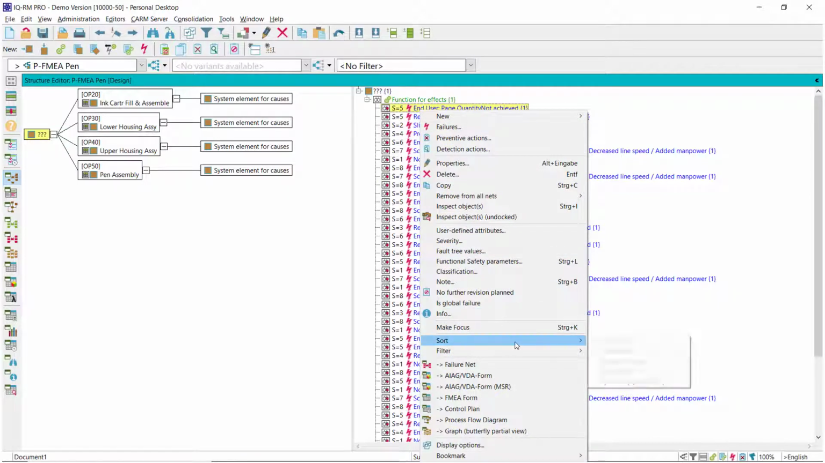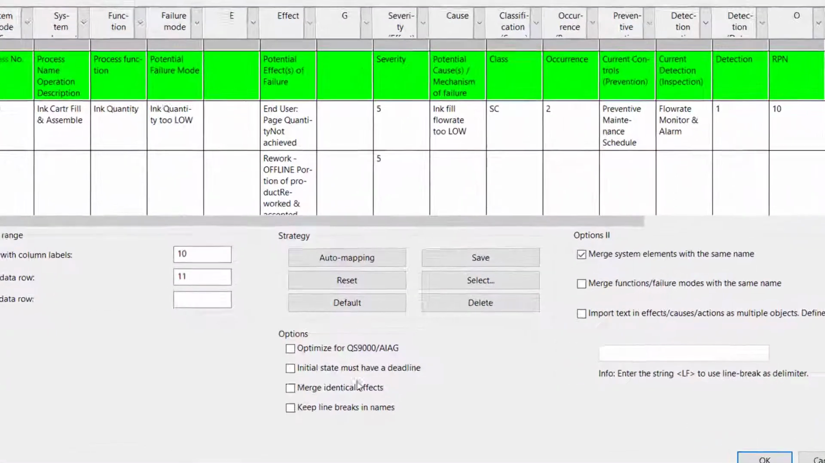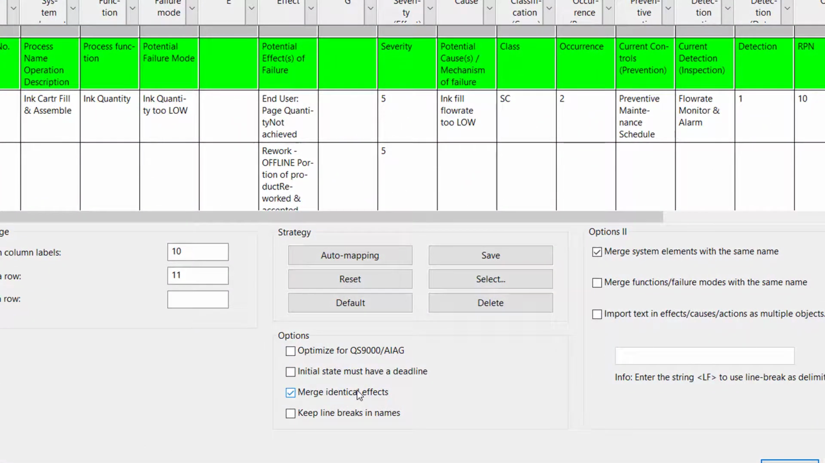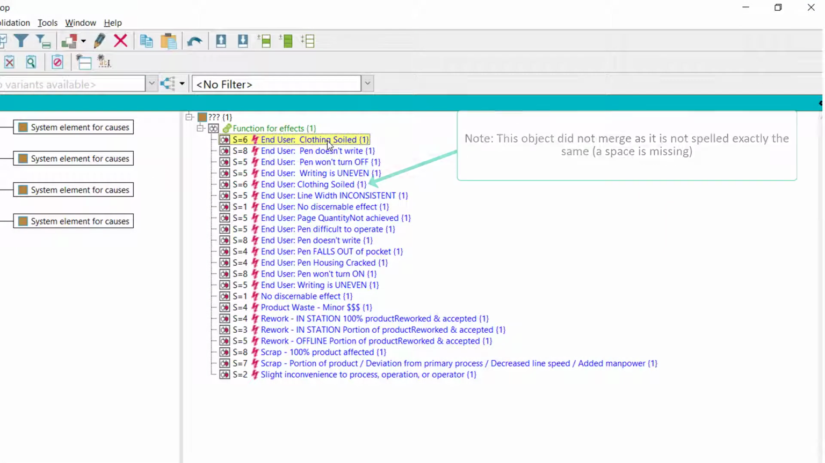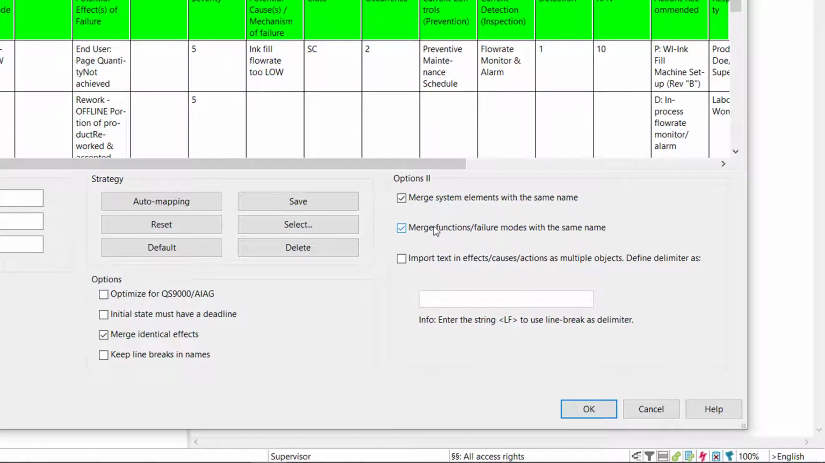If you want to avoid creating duplicate objects for the same effect, this is where the additional options of the mapping dialog come in handy. Effect objects will only be merged if they are spelled exactly the same and have the same severity valuation assigned. This is also possible for functions and failures.